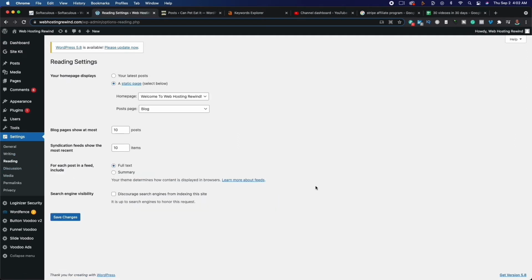In Reading, very important, you want to make sure that your homepage displays your latest posts. That's the first thing. And the second one is you want to make sure that your search engine visibility is unchecked. Do not check this: "Discourage search engines from indexing this site." You do not want this, because if this is checked, people aren't going to be able to find your website, and everything that we do after this is going to be a waste. So go ahead and click save.